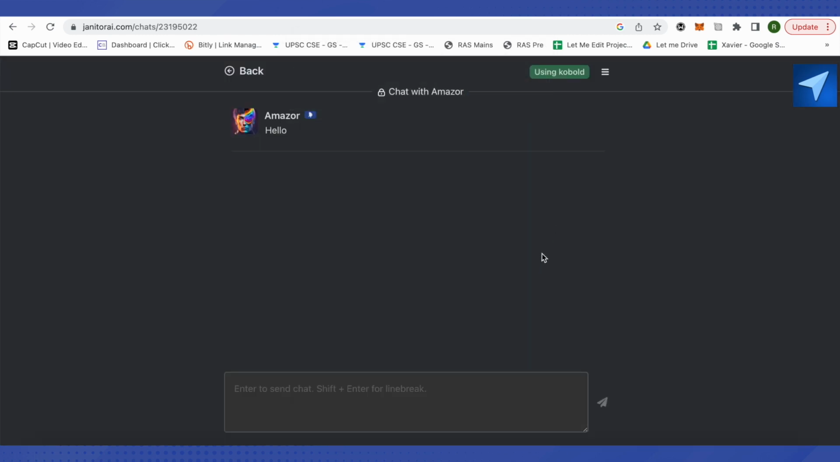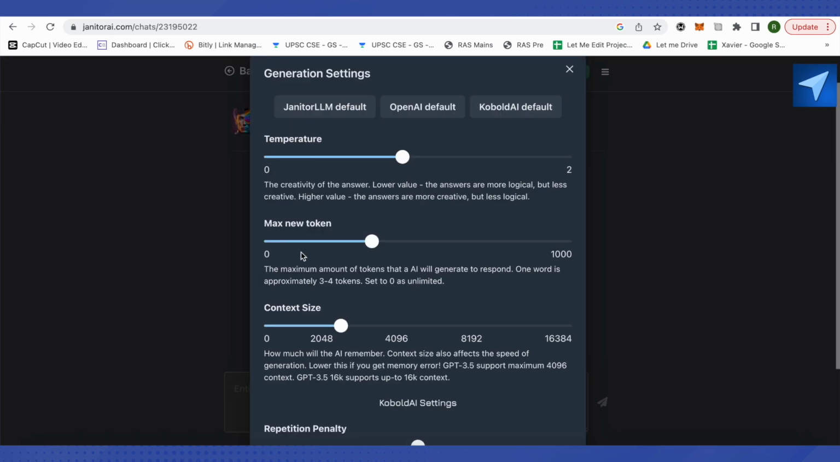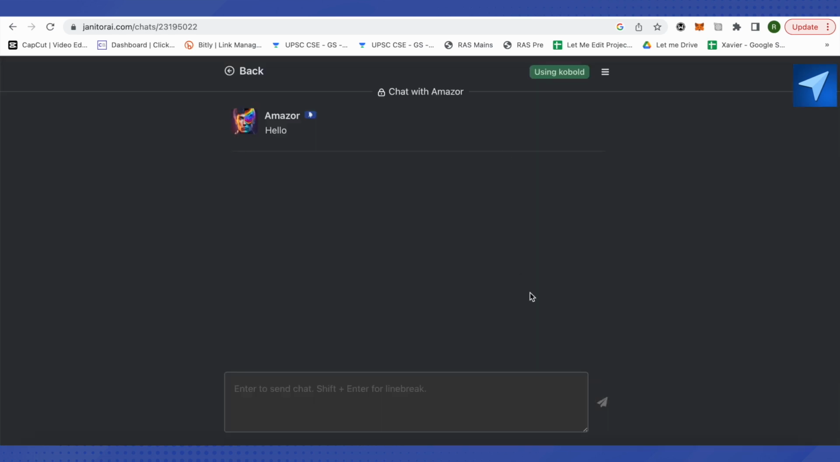In case you find any error while chatting, related to the character or the amount of characters that you are currently using, simply go to Generation Settings. And over here, when you see the option for new tokens, just increase the amount and it would be working quite fine. And this is how you use Janitor AI with Kobold.